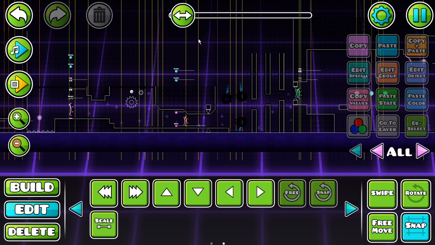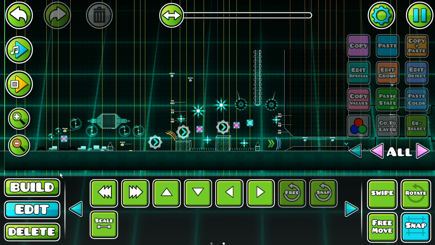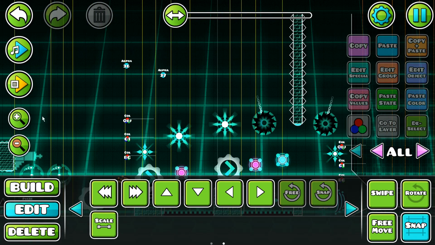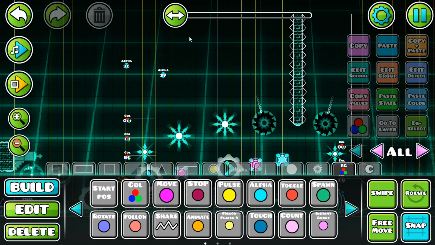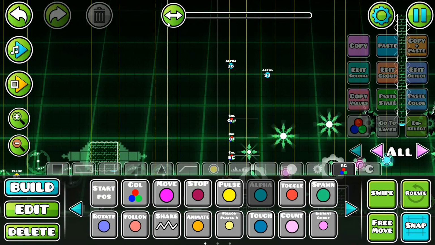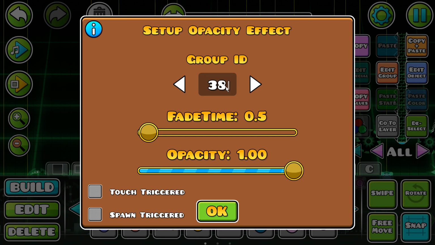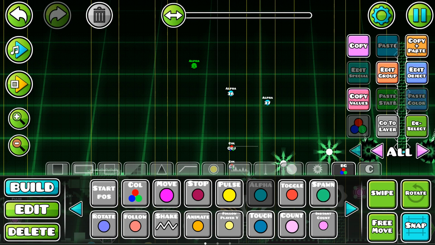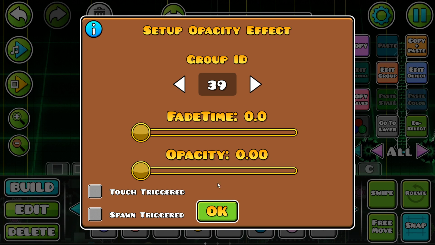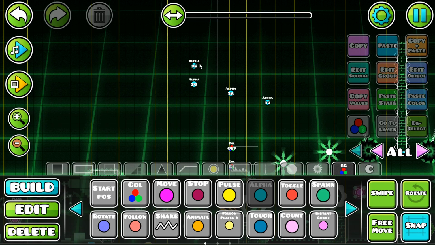Now I need to go all the way to the beginning of the level, right here where I have all the alpha things. And I need another one of these alpha ones. I guess I can just put them anywhere, it doesn't really matter. This one is gonna be group 38, and it's going to be opacity 0, so they're invisible, of course. And then copy paste this one here, and this is 39. So the same idea. And that's it.